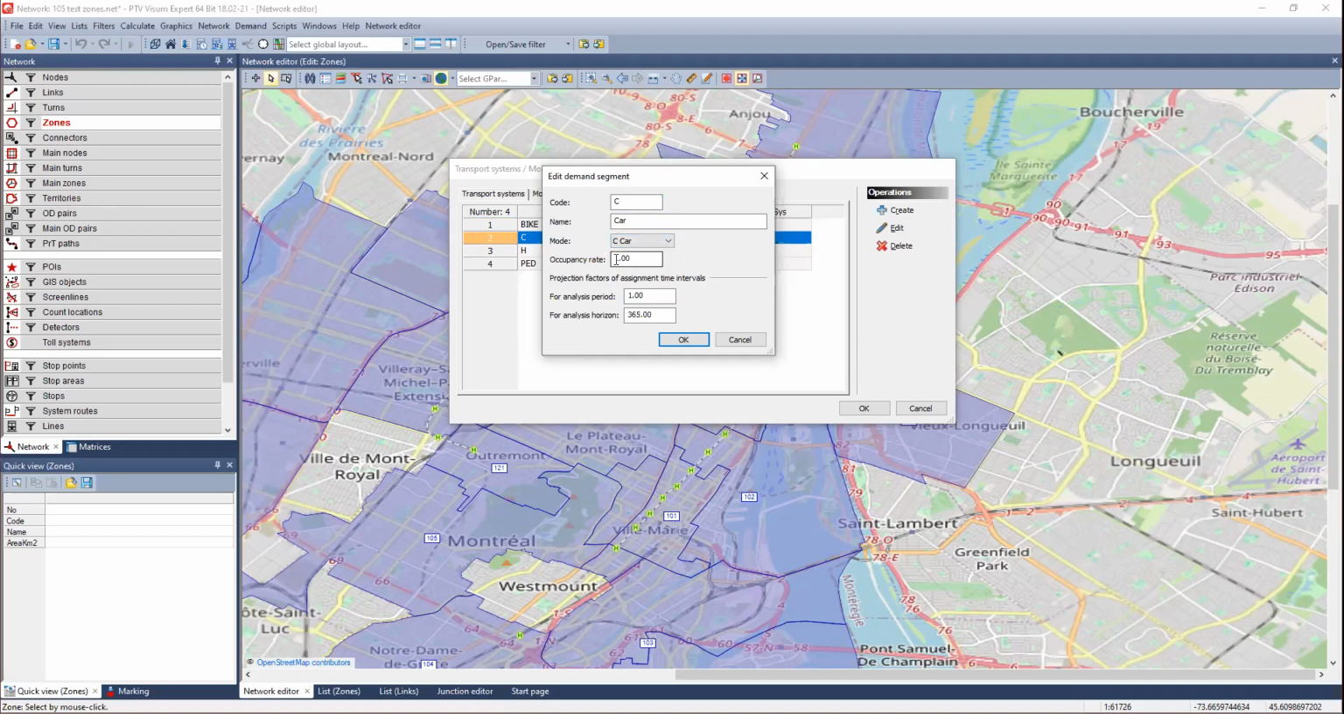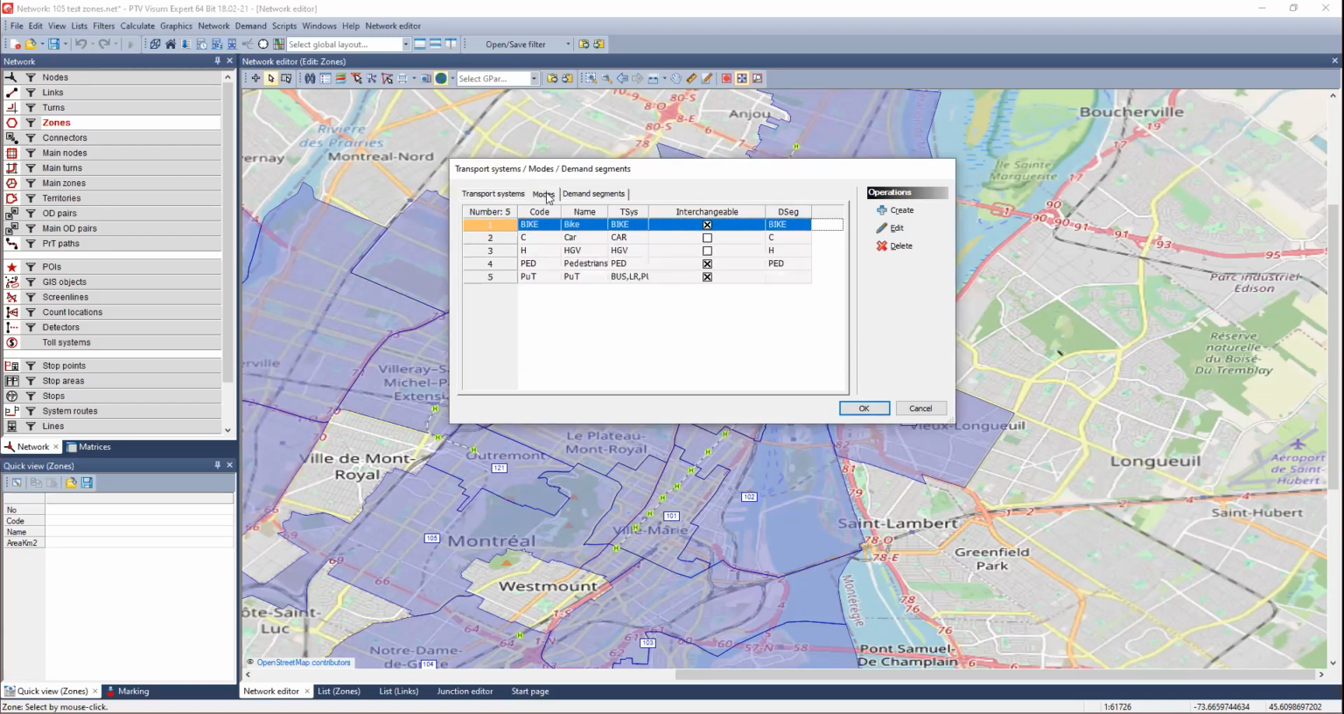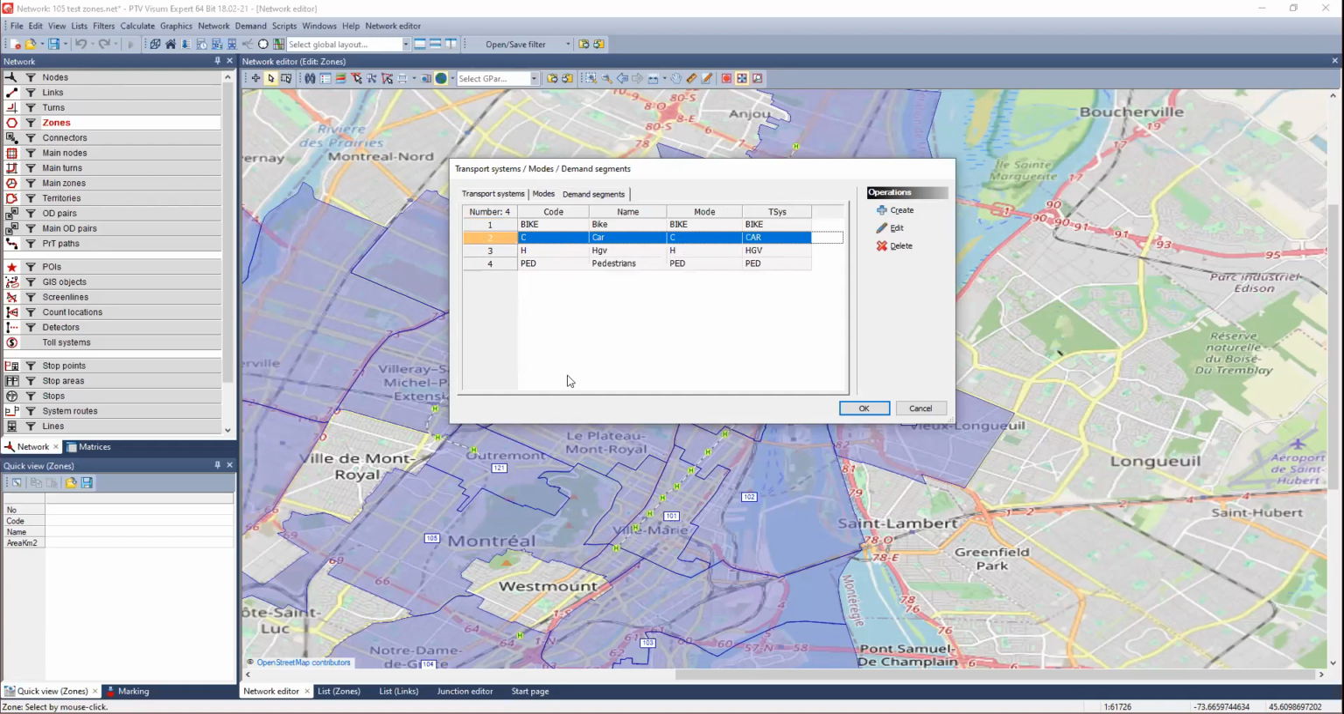The occupancy rate is 1 as long as this is private. If, for example, this is public, you can change it. Or if this is car sharing, it's another matter that you can adjust here. And this is the analysis period and the horizon that you can adjust here. Whenever you adjust them, you can create a new one or adjust them and then continue. It's up to you whether you want to add another one or not. So if you have, for example, a new mode of traffic like Uber, which is not inside this one, you can create that here and then assign the demand segment to it if you have data for that, and then click OK.